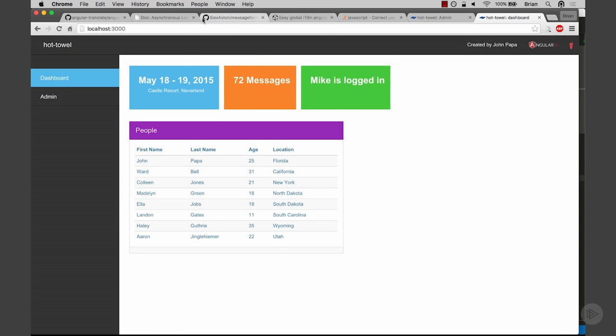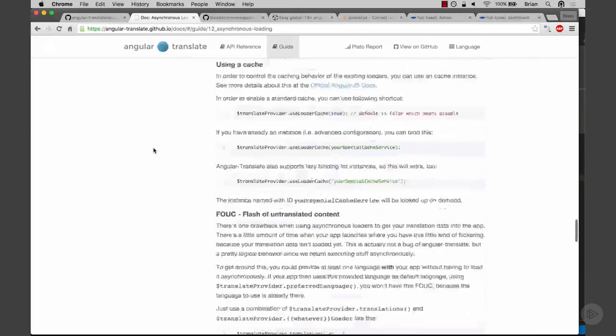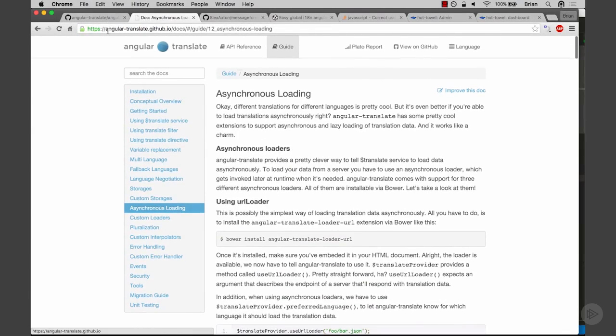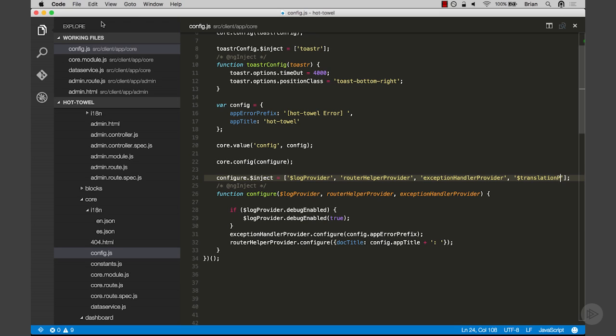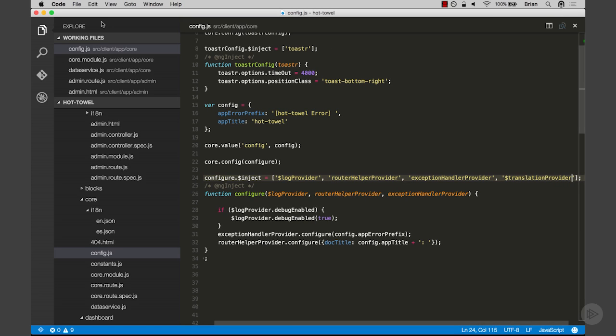So we've got one of those. And what file is that in, actually, in Hot Towel? The core config file. Core config in Hot Towel is where you put all your setup stuff. Correct. So you're looking for the translate provider? Yes, that's it. Thank you. I think you wrote translation there. You want translate? Good catch.